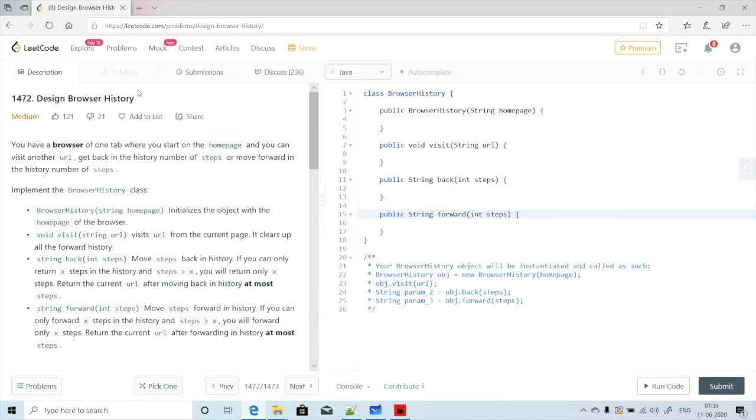Alright, now let's begin with the problem. The problem says you are given a browser with one tab and a home page, and you visit other URLs and go back in the history a number of steps, or move forward in the history a number of steps. We have this URL and this one tab, and then we visit other different URLs and we would like to move back and forward in the browser history. That is what we would like to design.